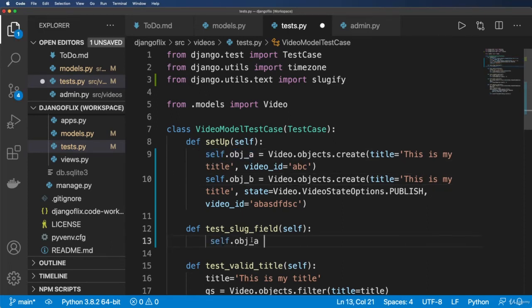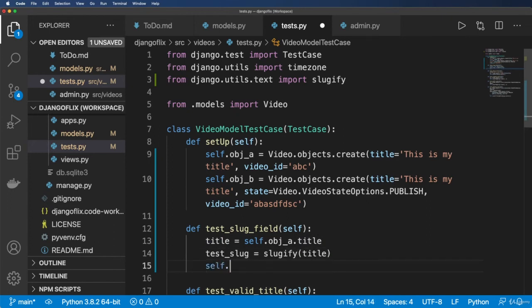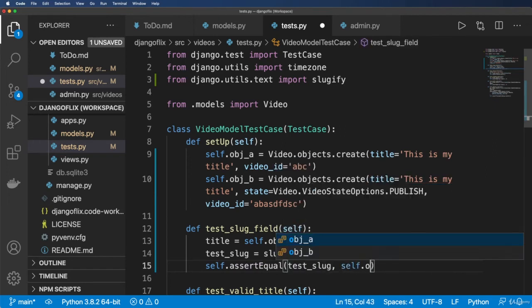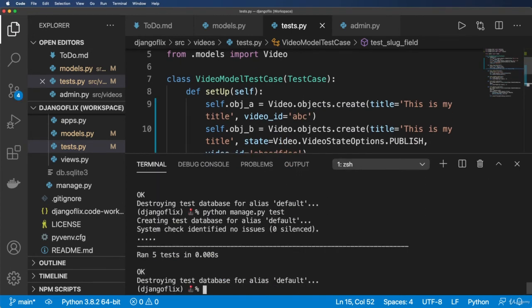So self.obj_a, we'll give it a title equal to that title. And then the test slug is equal to slugify, actually using slugify now, of that title. And then we want to self.assertEqual the test slug and self.obj_a.slug. Okay, cool. Let's run the test again, and what do you know?